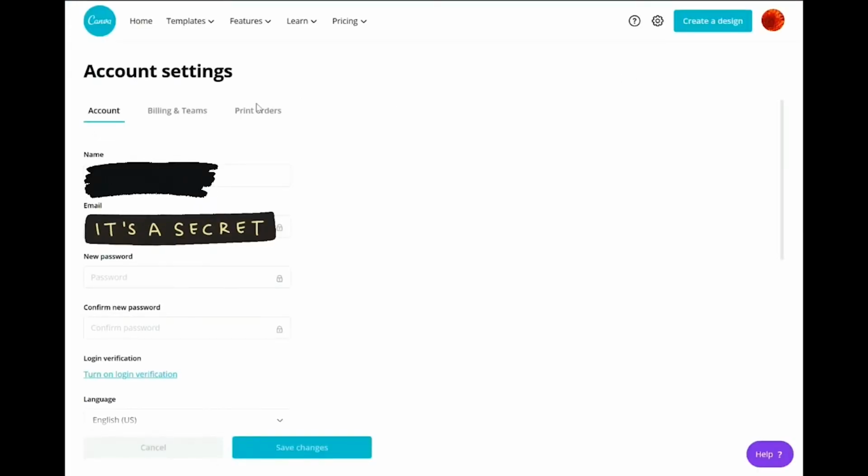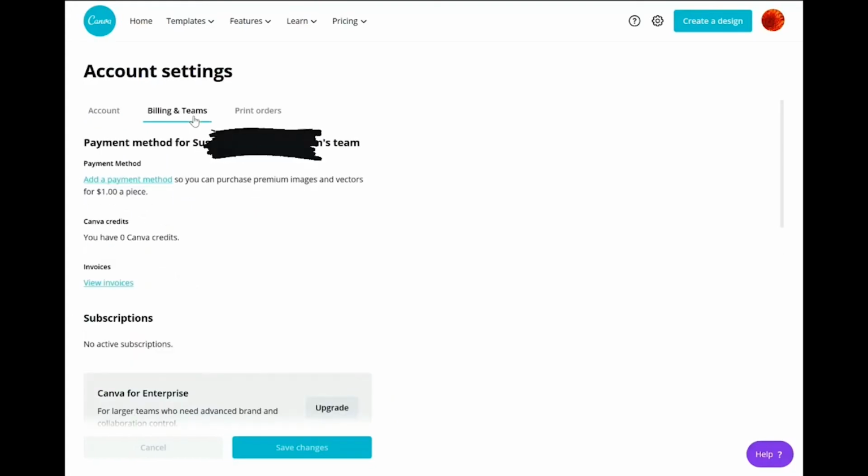And so it'll go over your account, your billings and teams. That's if you decide to use Canva Premium or Canva Pro, or buy some of the fonts or photos that cost money versus using just their free items. And then if you do print orders, it'll keep track here.